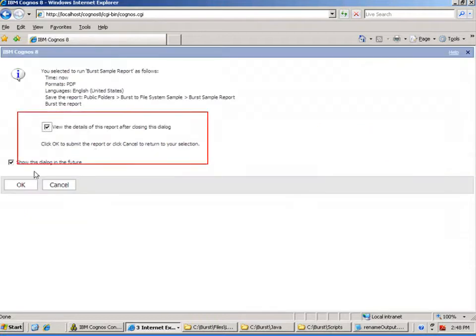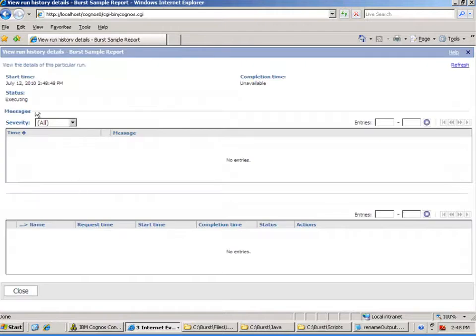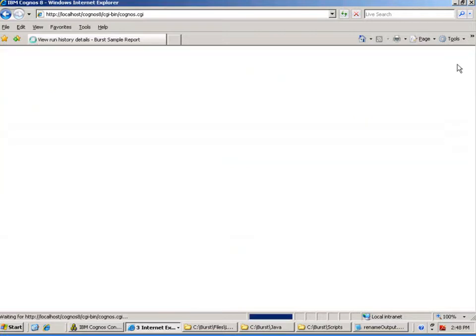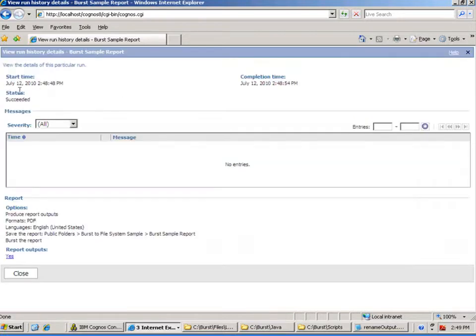We'll view the details of the report after it's executing. So now this report, you can see the status of it is currently executing, and it's currently bursting the report to the file system. If I click on a refresh link at the top right-hand corner, I can now see that the status has changed from executing to succeeded, and the report has now been officially bursted to the file system.